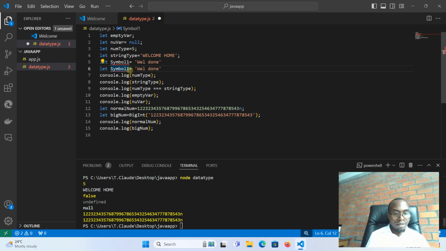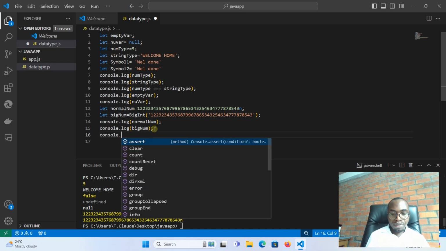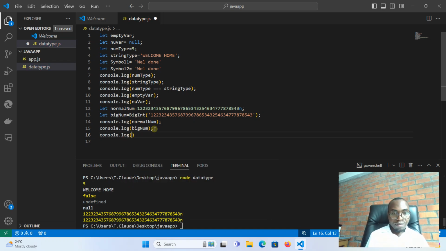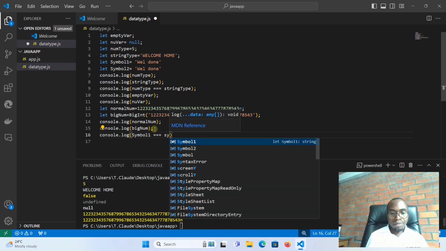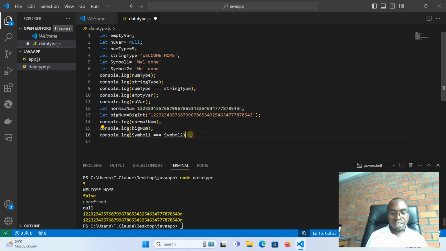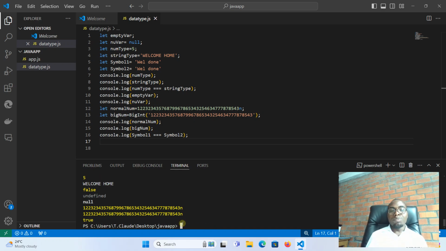Okay, you compare these symbols by saying console.log symbol 1 is equal to symbol 2. Let's check and see the result. The result will be true.